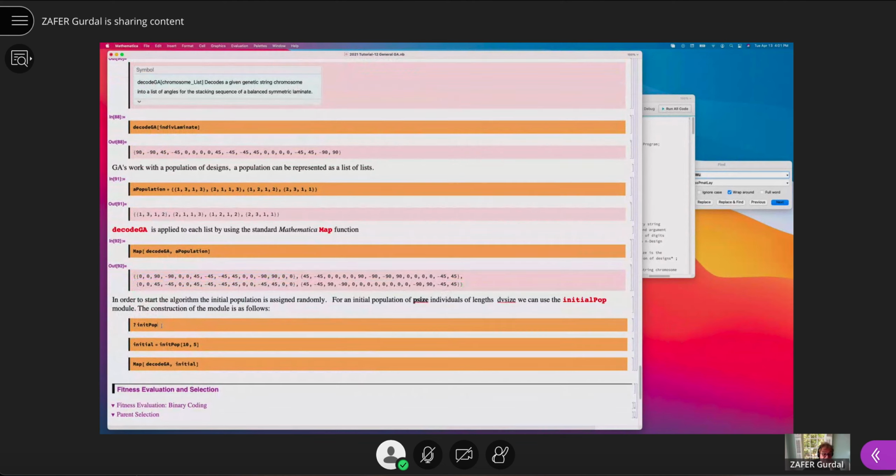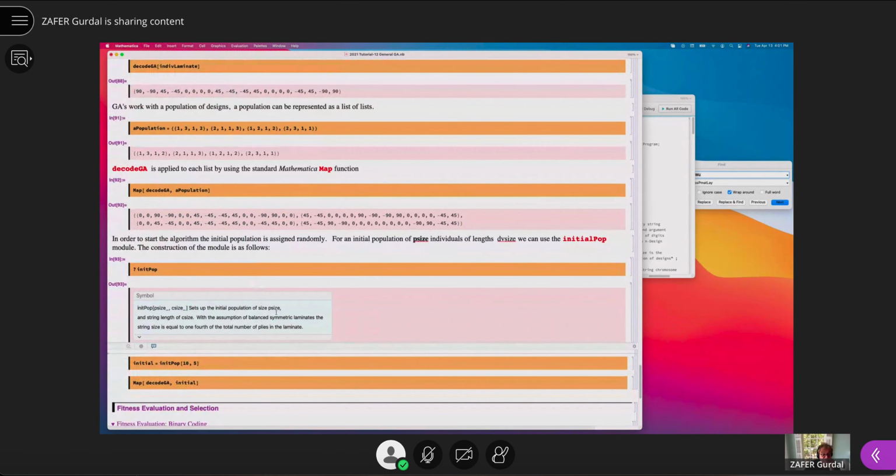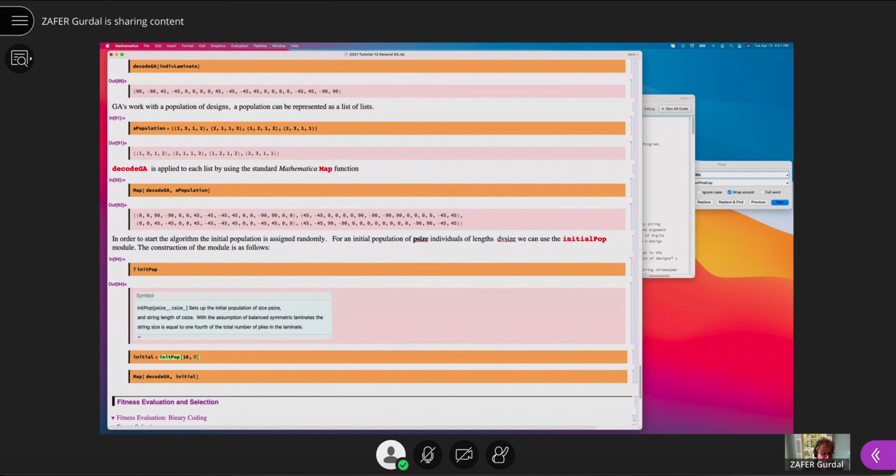Initial pop is going to create an initial population of size P size and string length C size. So init pop is going to construct this. Let's see which one this does. I think I may need to modify my program right here. Let me try that for a population size of 10 and a string size for the individual variable to be 5.